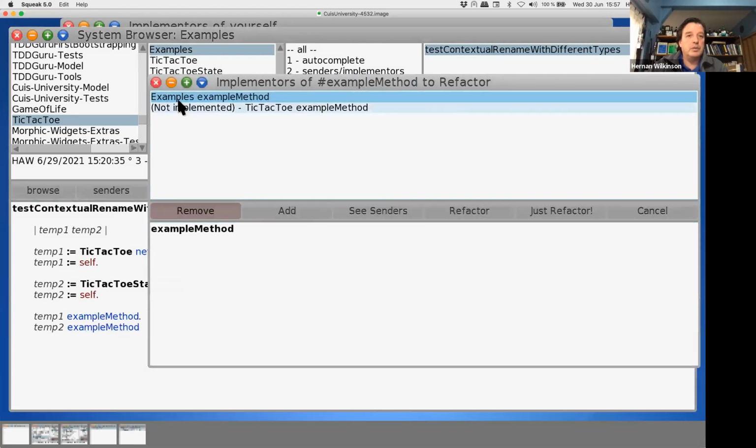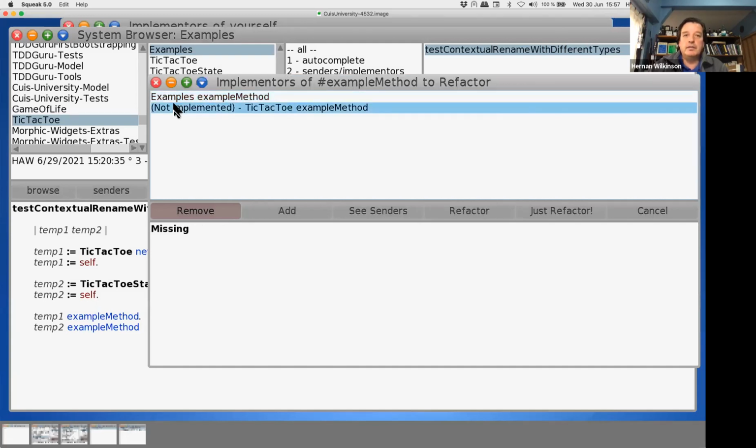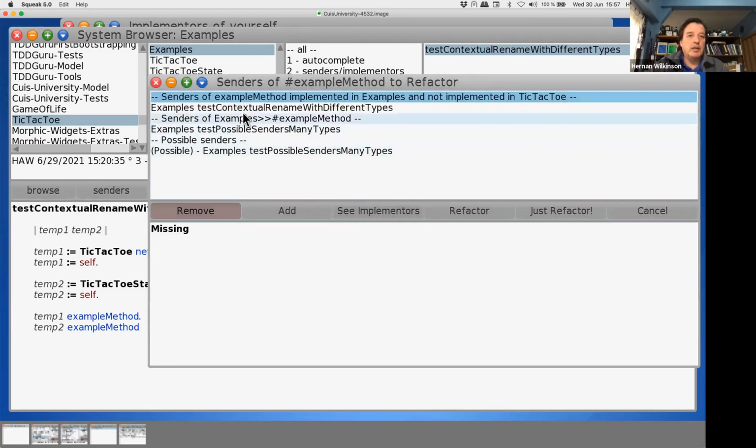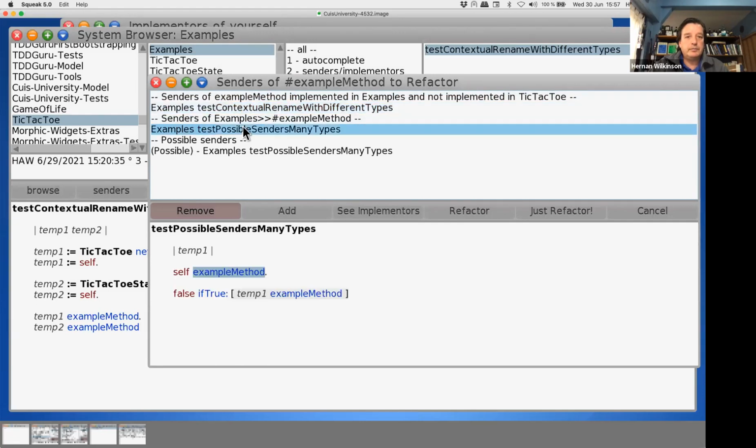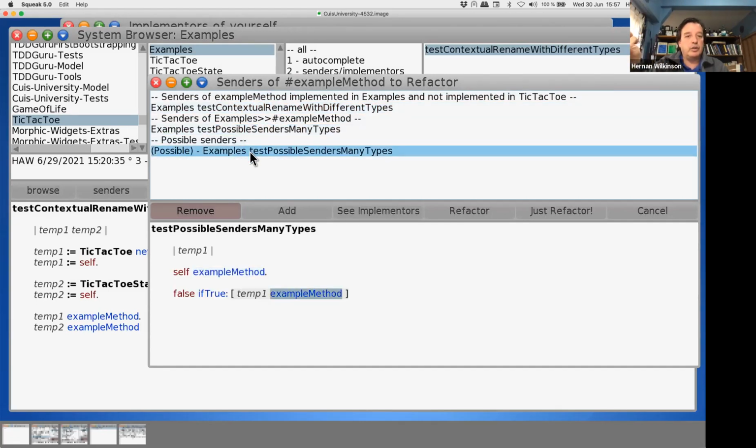In this case, we will see that it will rename example methods in the examples class, but tic-tac-toe does not implement example method, so therefore it won't rename that. But what about the senders? Well, it will rename all the senders of that message. And in this case, I selected actual scope, so it won't rename this message send.